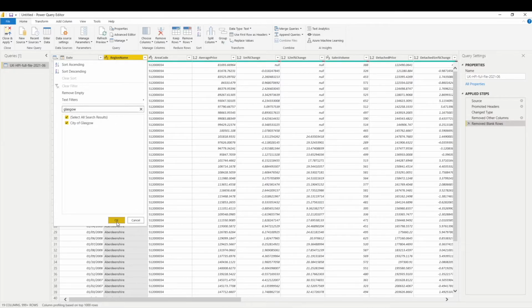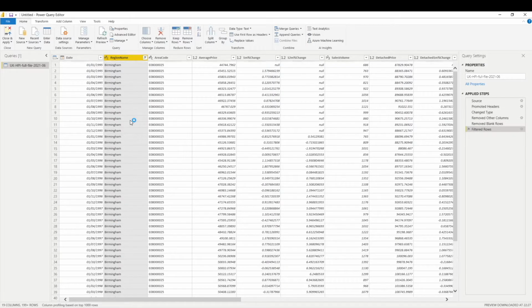So when you click OK button, Power Query will apply a filter on your CSV data file, and it is going to remove all the records except the selected region names that I have selected in this particular step. So you can see here, this particular step is called filter because we are filtering the records from our data file.